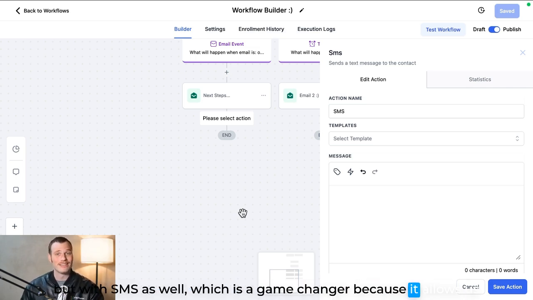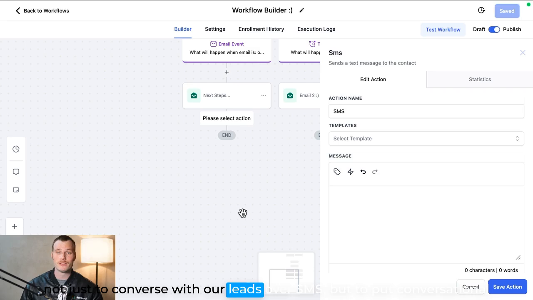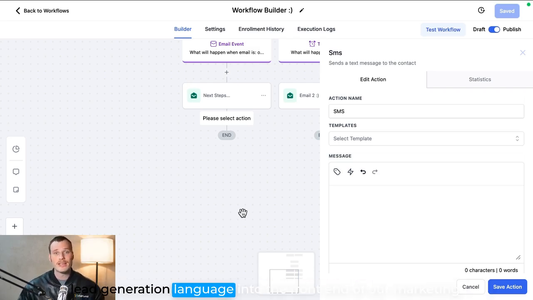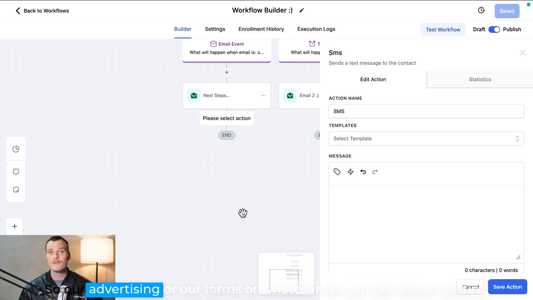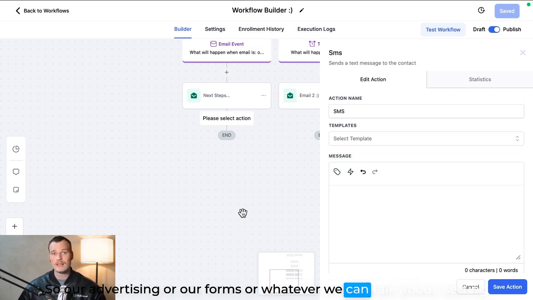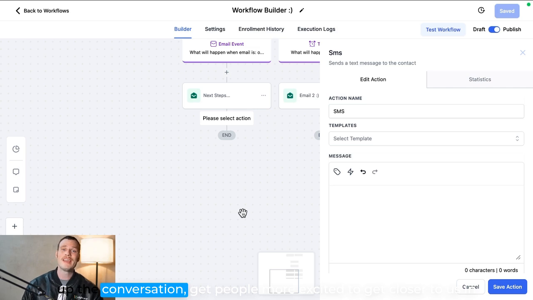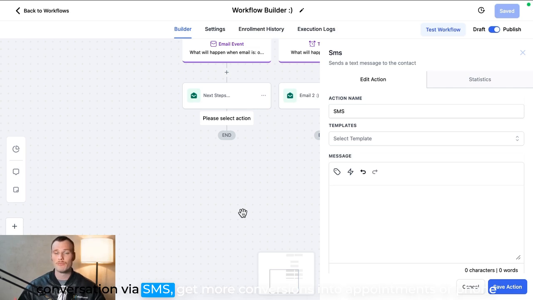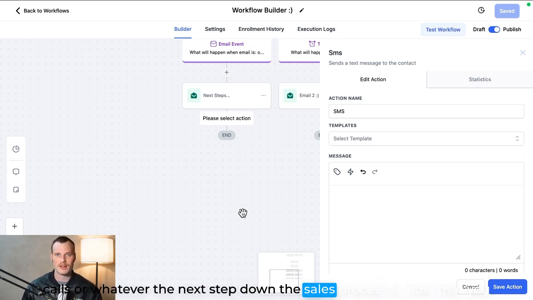which is a game changer because it allows us not just to converse with our leads over SMS, but to put conversational lead generation language into the front end of our marketing. So our advertising or our forms or whatever, we can talk about setting up the conversation, get people more excited to get closer to us in conversation via SMS, get more conversions into appointments or phone calls or whatever the next step down the sales process is.